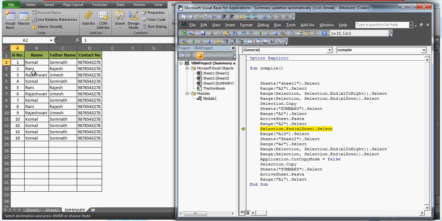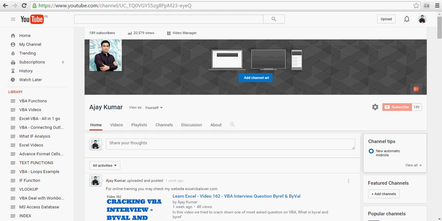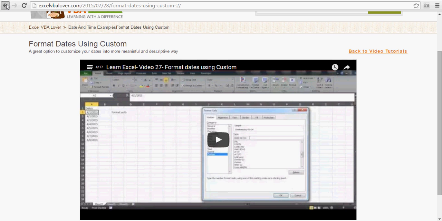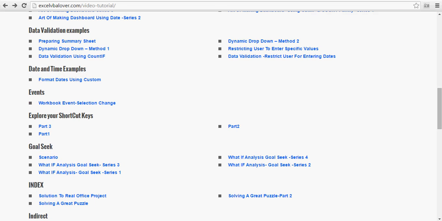If you're not expert in the shortcut keys, then please go ahead and watch my shortcut key series, which is available on my website, or maybe you can find it somewhere here by the name of shortcut keys. On my website you can find three parts: explore your shortcut keys part 1, part 2, 3. Around 25-30 shortcut keys I have explained there, and they are very useful.